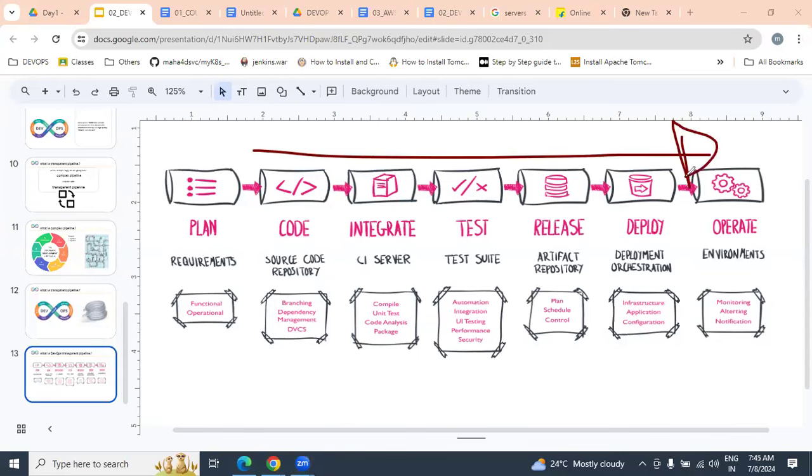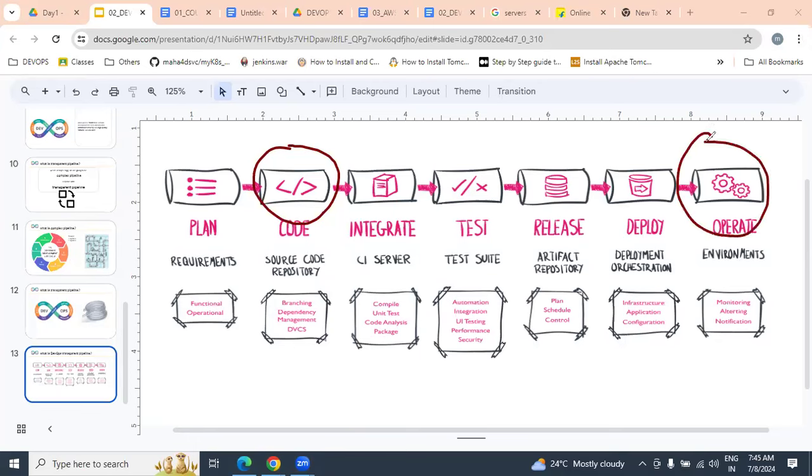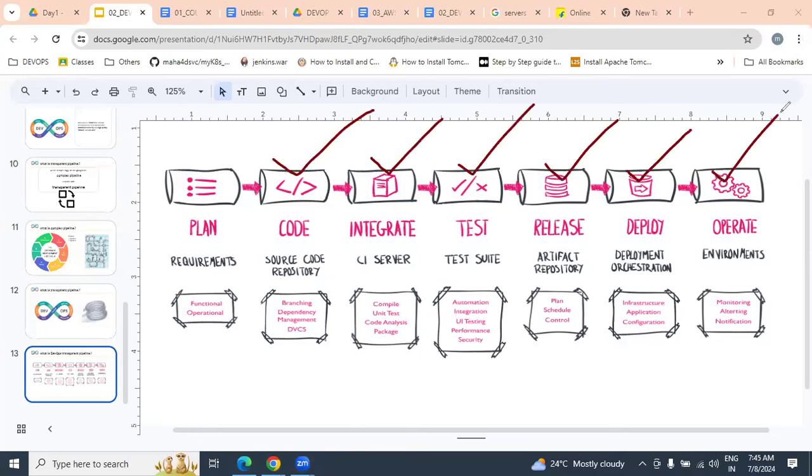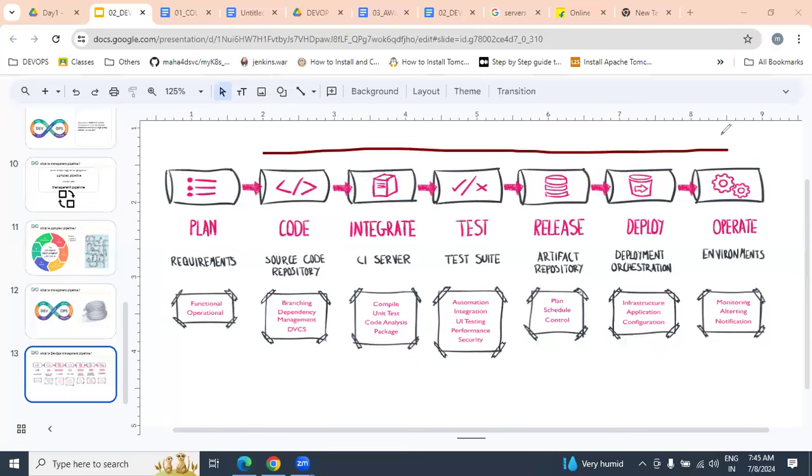Clear all of you? Let me repeat one more time. As a DevOps engineer, our roles and responsibilities start from where? Dev environment. Ends with what? Operation. So that means we are part of dev environment, integration, testing, release, deploy, and operation. To be frank, we are not part of planning. We are not writing any code. We are not writing any test cases. We are just implementing an automated, transparent DevOps pipeline from dev environment to operations.